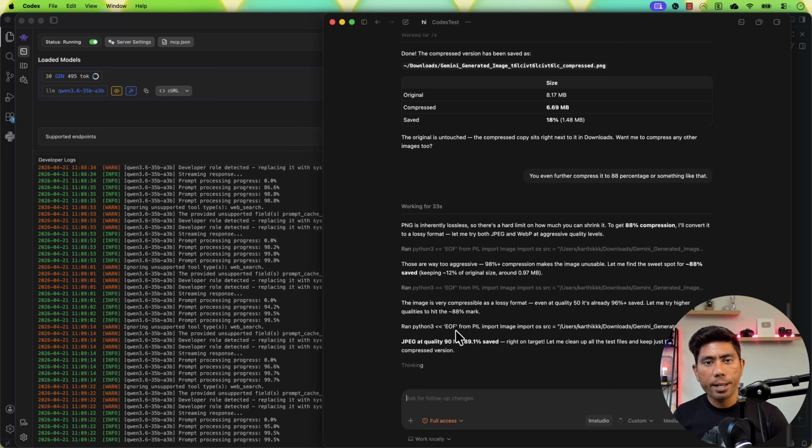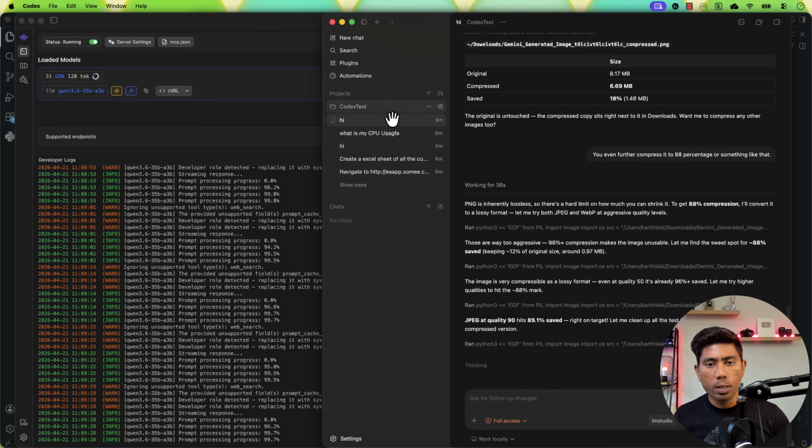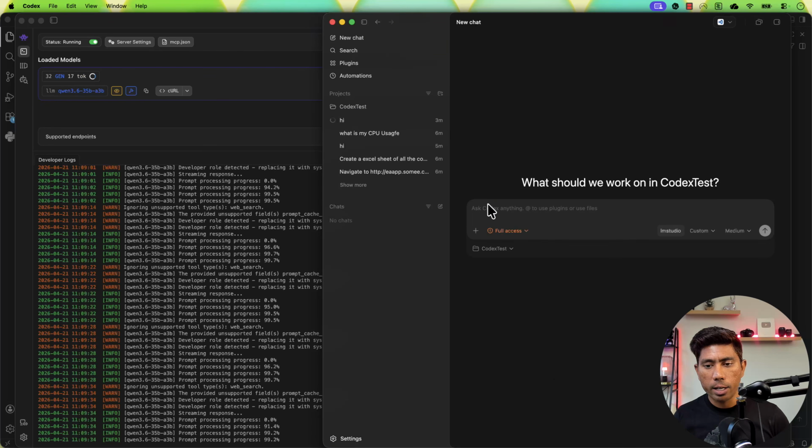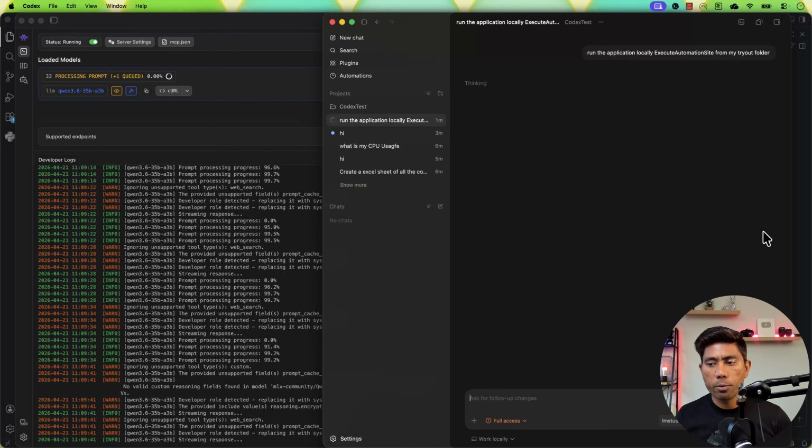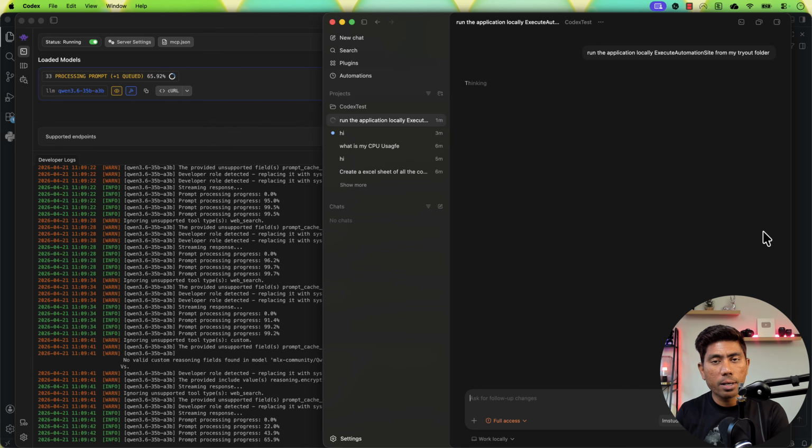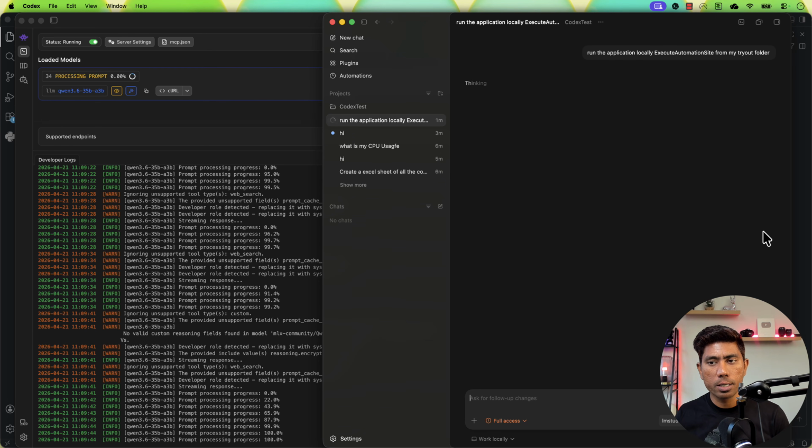While this is happening, I can also do things in parallel as well, and this is the power of the Codex app, where you can actually do things in parallel as well. So if I'm going to say run the application locally, exit automation site for me from the tryout folder. So this is what I have really given. I have really not given any other context for this guy over here.